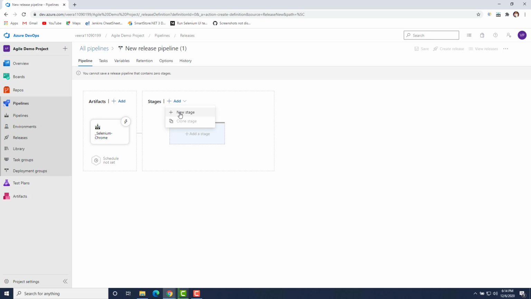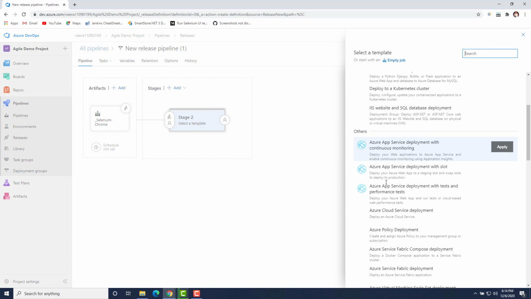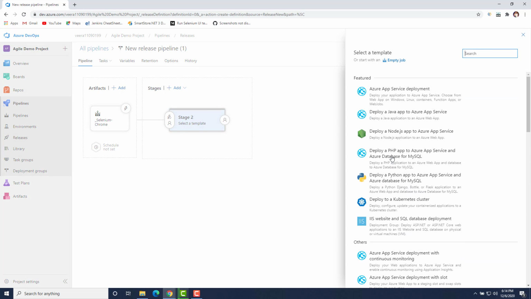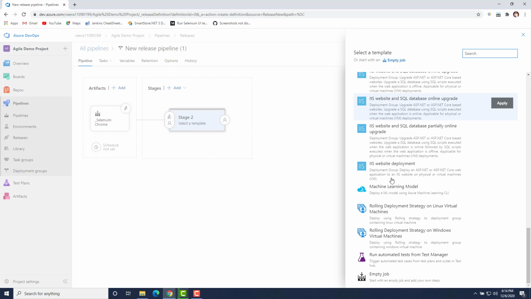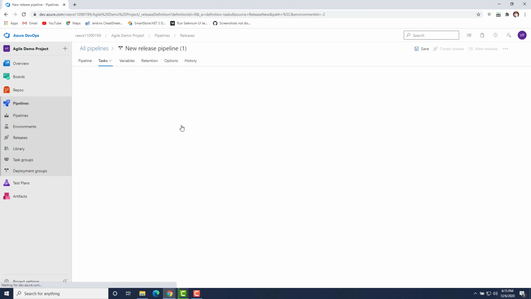The next stage that you want to do is run your test. Here you have to create a new stage. Again you will be presented with a bunch of options, and from here we again have to select the option for Maven. In order to select that option for Maven, first select an empty job. Give a name to the stage, say execute tests. Now your job is ready.